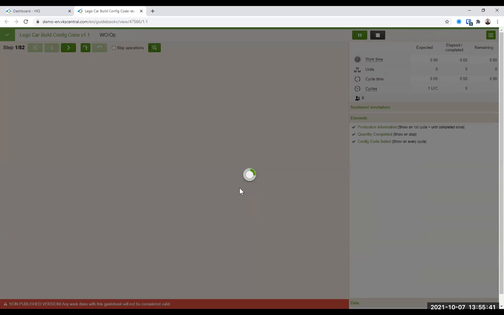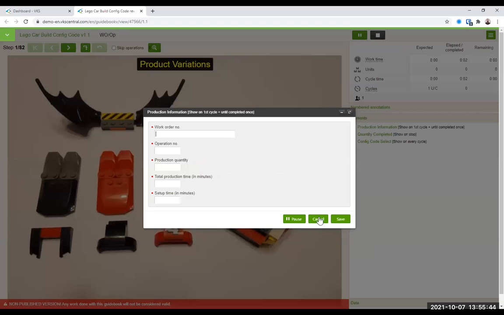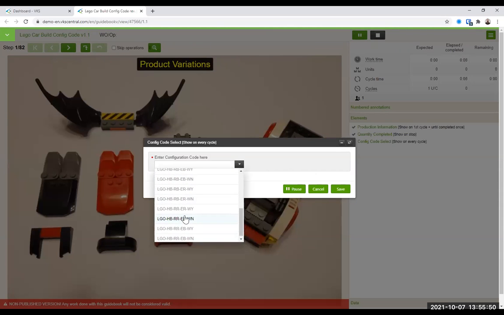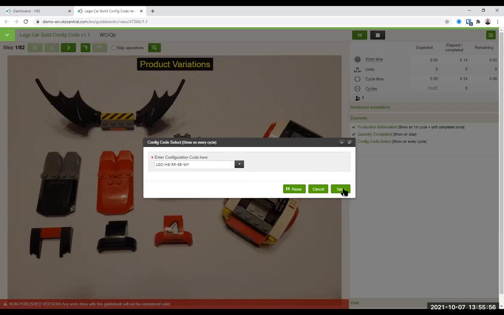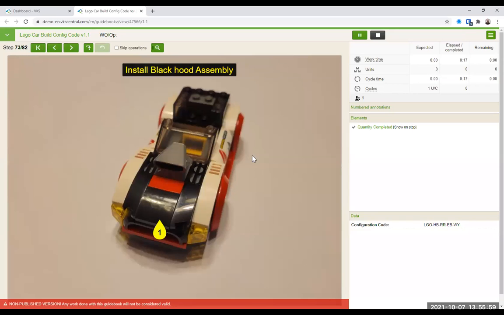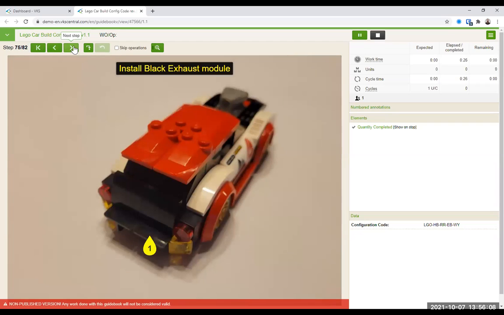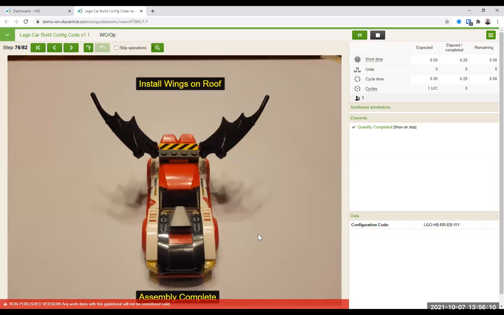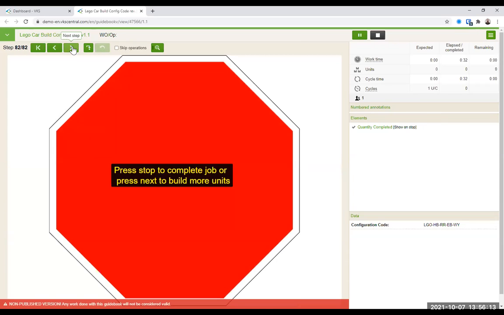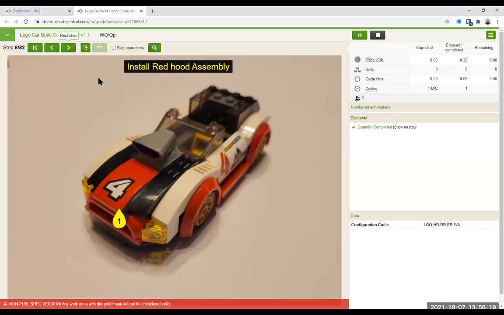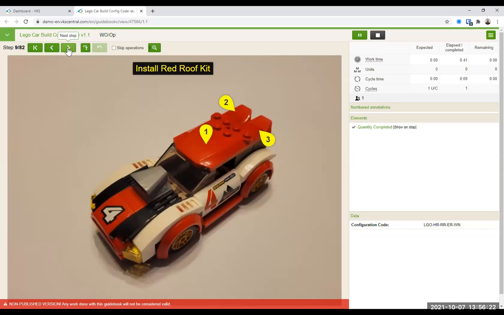One other thing I did with my son's Legos is I made this thing for a configuration code. So you have your variations here, but then what I did is I set up different variation codes. And you could scan these in from a barcode, but then I say, I'm just going to pick one randomly. We're going to say that one there. And then when I do that, it's going to take me to that process. So it's going to be a black hood. It is going to be a red roof. It is going to be a black exhaust, and we're going to install wings on it. And there's that right there. So depending on how you want to do this and have this process set up, there's different ways of branching out to different models or different variations of items.